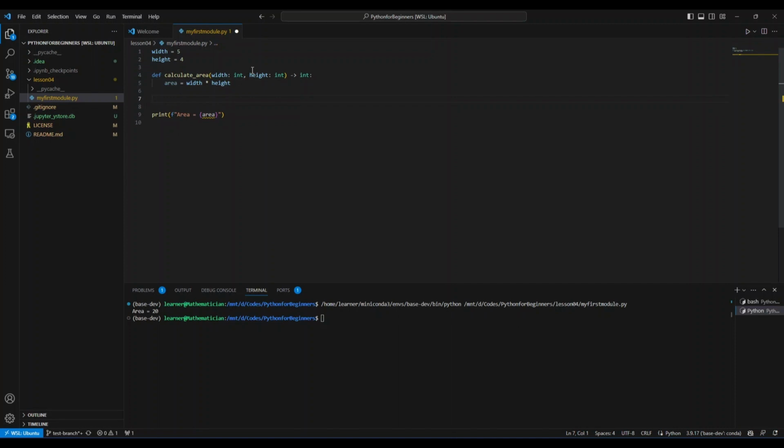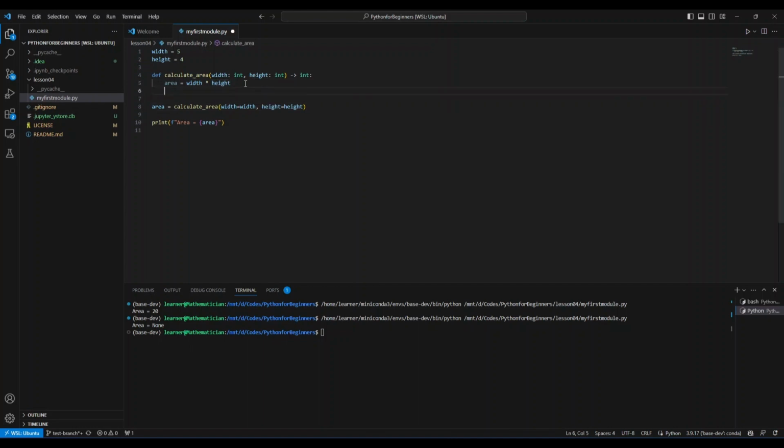And then I can calculate the area as calculate area width equal to width and height equal to height, and I can then run this. I need to return this value with the same indentation because this line is also part of the same function definition. So if I run it again, now it's fixed. So area is equal to 20.